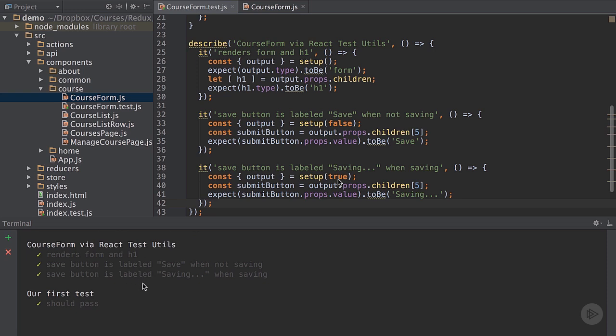Alright, so now we've seen a basic example of working with React test utils. Let's build the same tests in Enzyme for comparison.